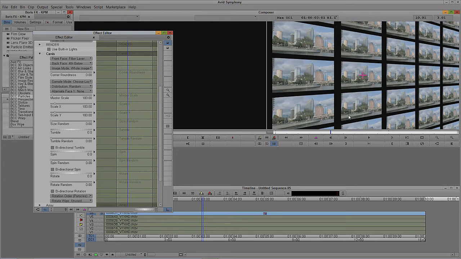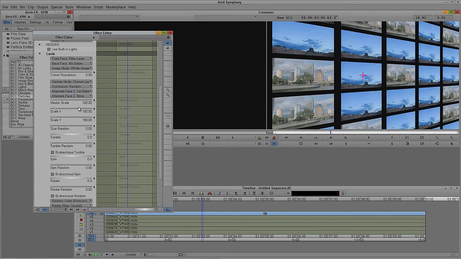But what I need to do is get in and add more images. So how do I do that? Well, here's how you do it. Right down here at the bottom, I have an option called alternate face 1, set to be nothing. What I'm going to do is change that to be the first layer below. Now, as soon as I do, you're going to see that I have 2 images in my cards.